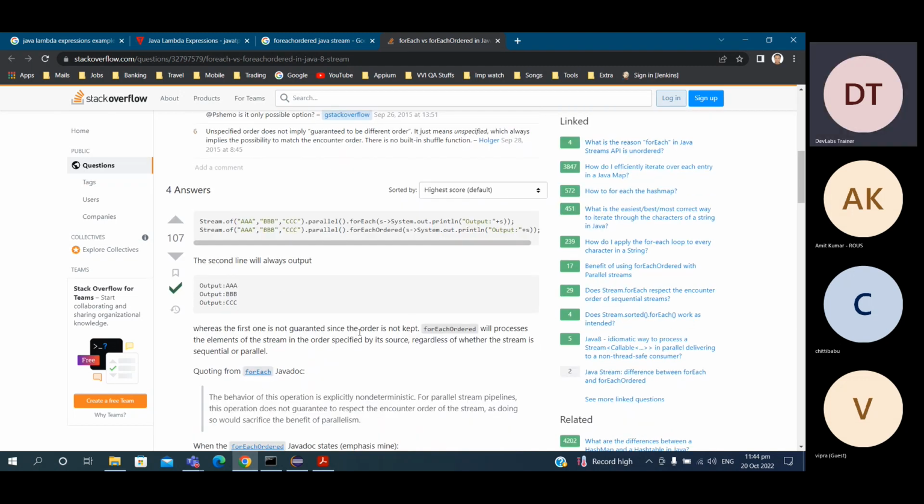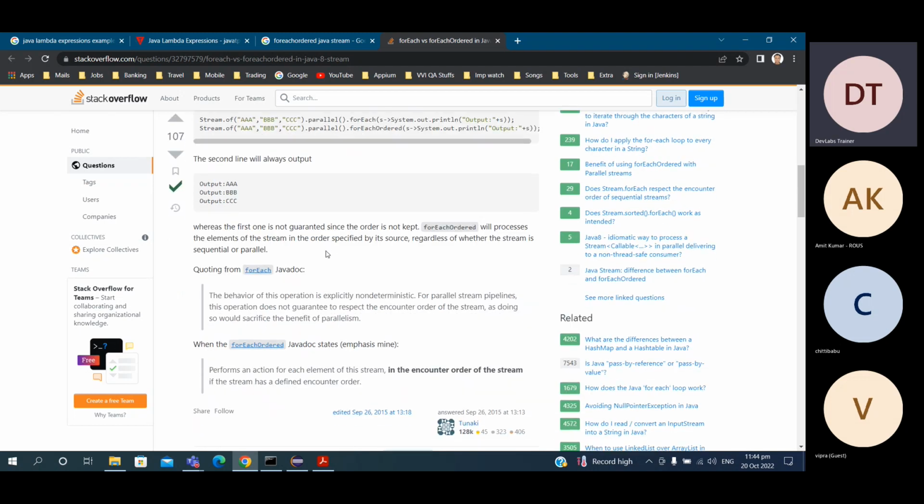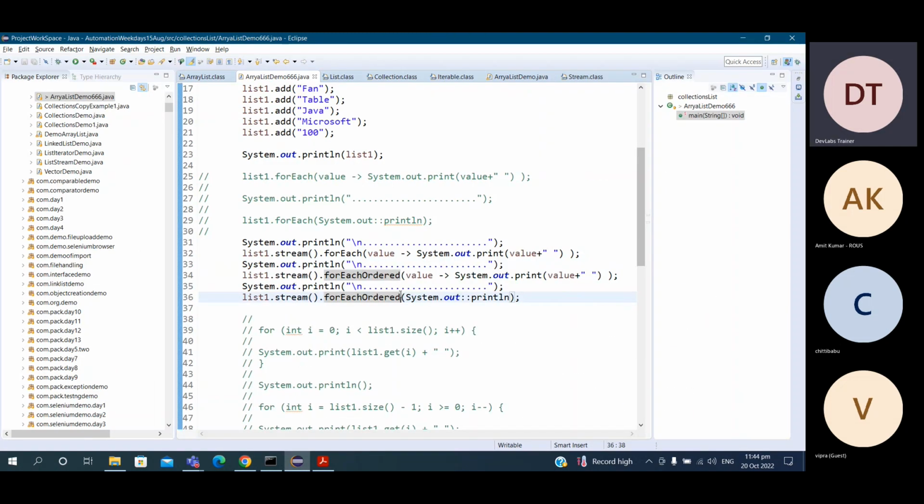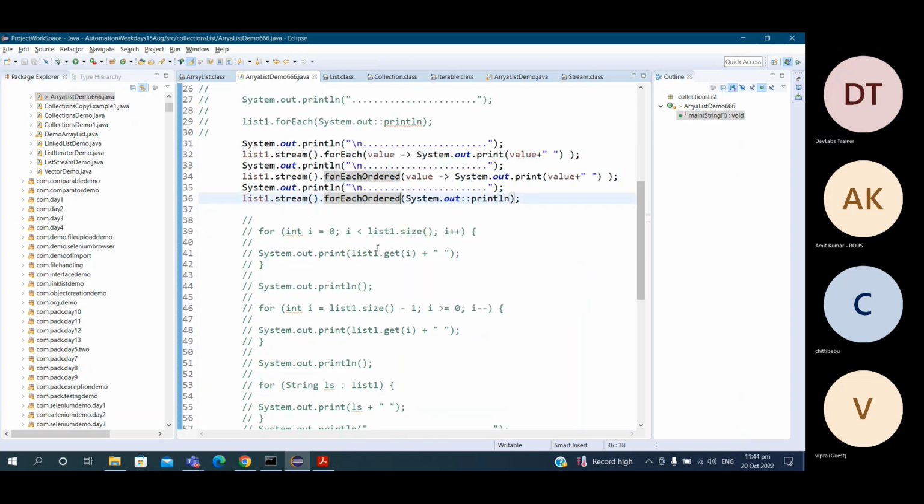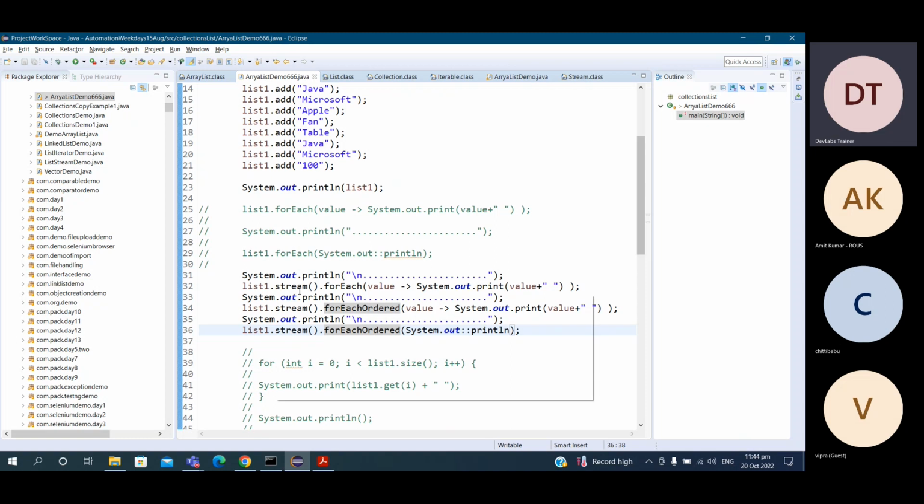The first one is not guaranteed since order is not kept. forEachOrdered will process the elements of the stream in the order specified by the source. It is saying that with the first, the order is not preserved, and with the second, the order will be preserved. So it is just a way of printing. In a small program you won't find any difference, but in a long program it may have an impact. Since this is a very small program, it works the same way. So this is the conversion to a stream, but there are other things.